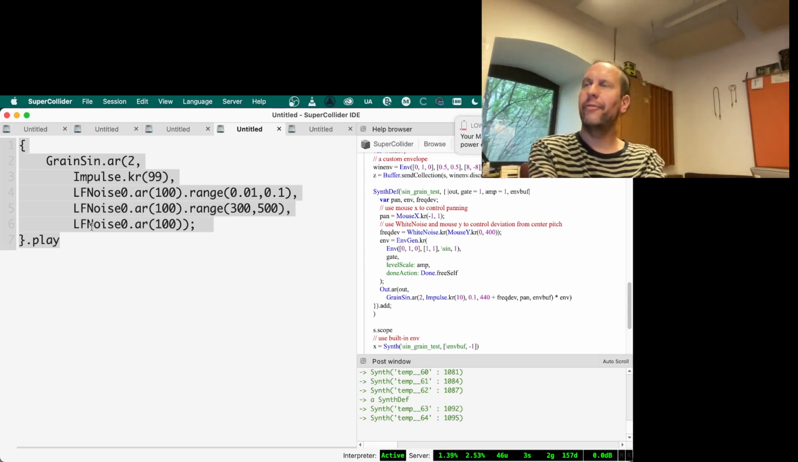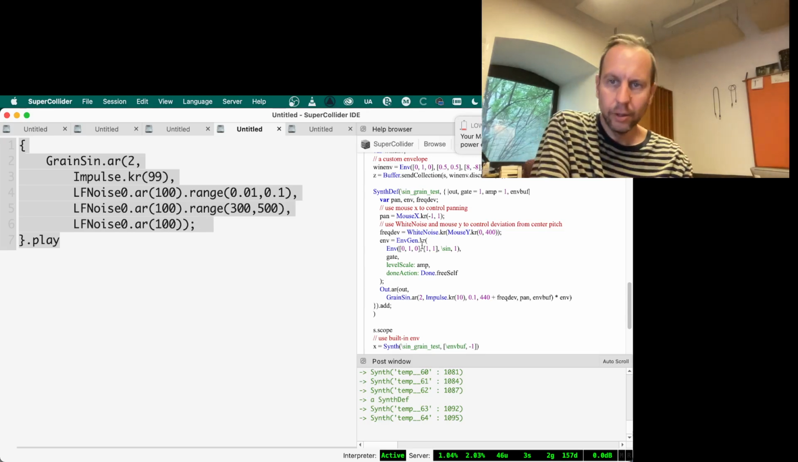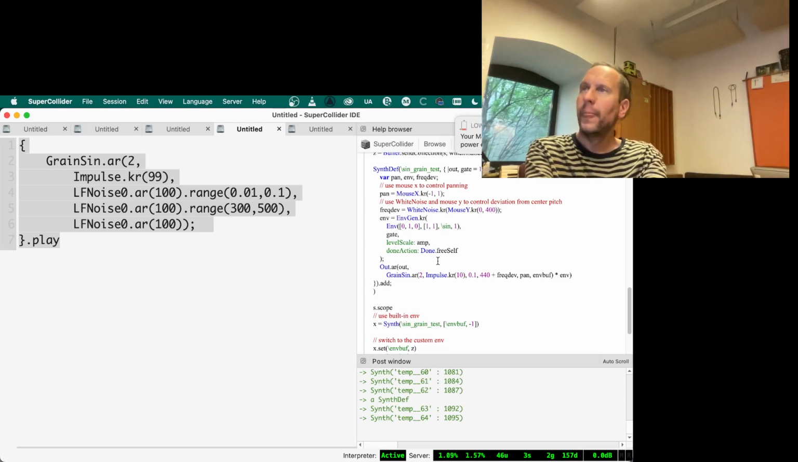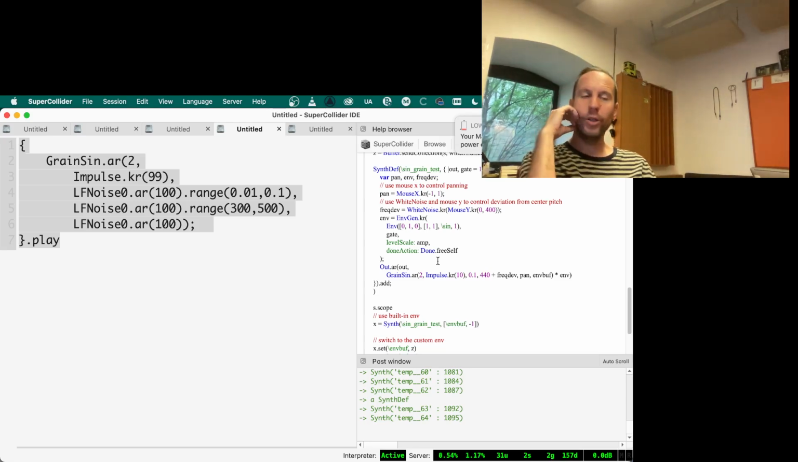Okay, so I have a range of frequencies, range of durations, and range of panning values. Okay, what do you think? Why do I get these weird artifacts? I don't get these clean sine waves. You've heard it. It's a bit funny.